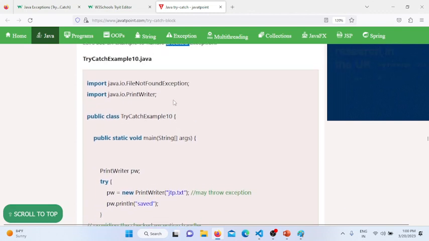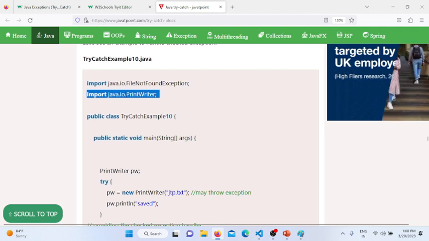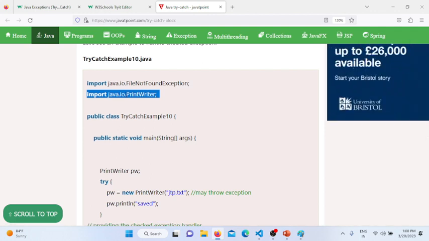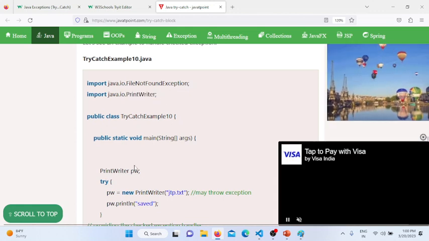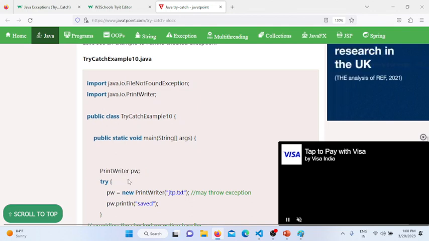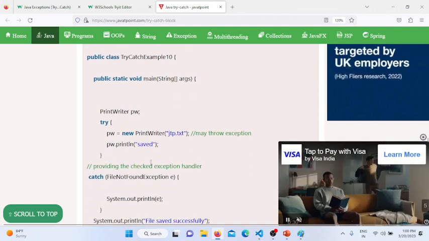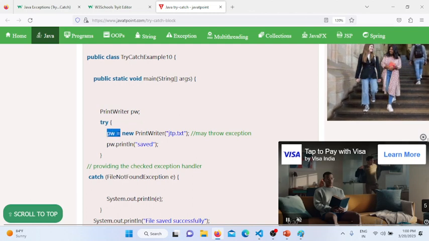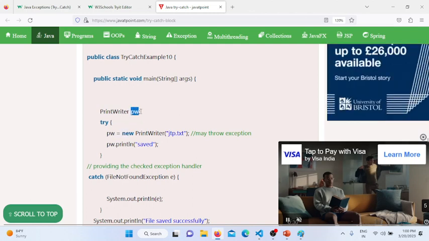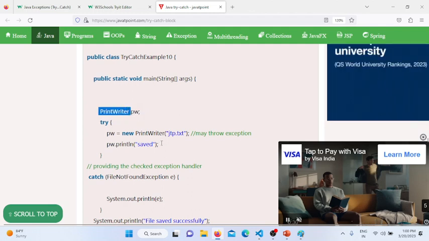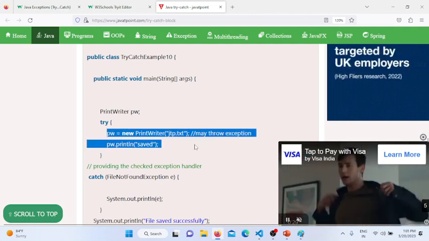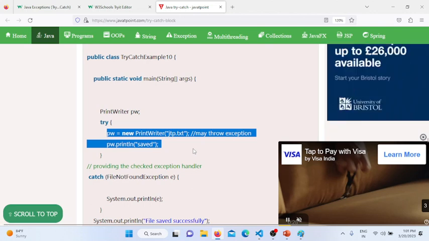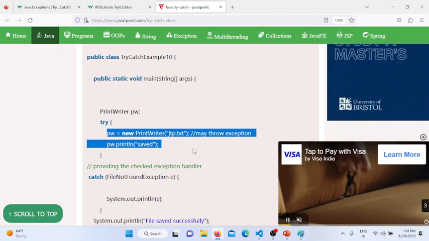Next, let us see an example to handle a checked exception. So this is the part of your file handling, input output file handling. So java.io.PrintWriter. Okay. Now here the object is created, PrintWriter pw. Object pw equal to new PrintWriter, as PrintWriter is a class. It will create the file and it will save it. pw.println saved. Okay, so what happened here?